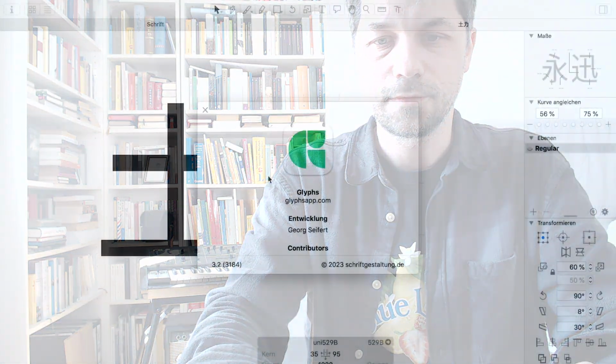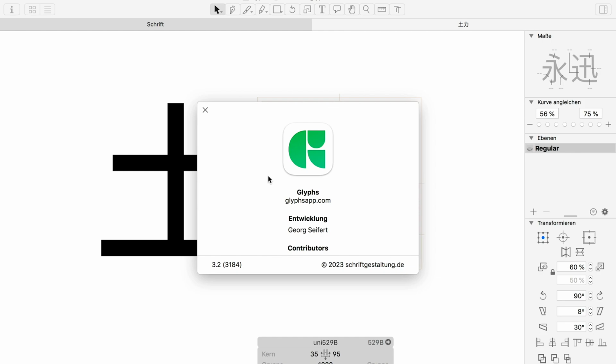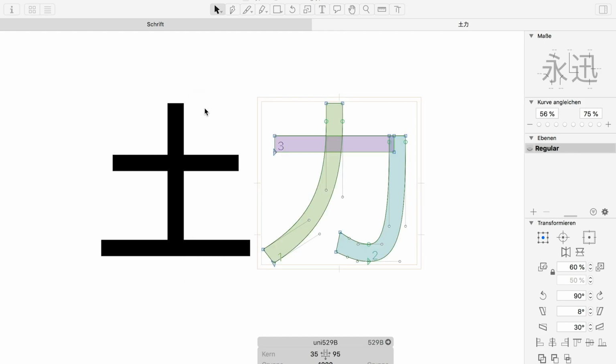I'd like beforehand to let you know that each and every designer, be it native Chinese or from abroad or whatever, has their own technical solutions for the composition of Chinese characters in font production. So this is just my little guess, and I will comment about other alternatives during this video. So let's get started. I'm using Glyphs 3.2. Let's get started with the basics.